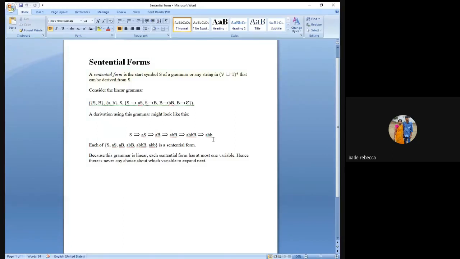Now let us start with the definition of sentential forms. A sentential form is the start symbol of a grammar or any given string in that grammar that can be derived. In the last class, we have seen derivations, leftmost derivation or rightmost derivation. Whatever we are deriving and writing in the right part of it, that writing all together is known as sentential form.